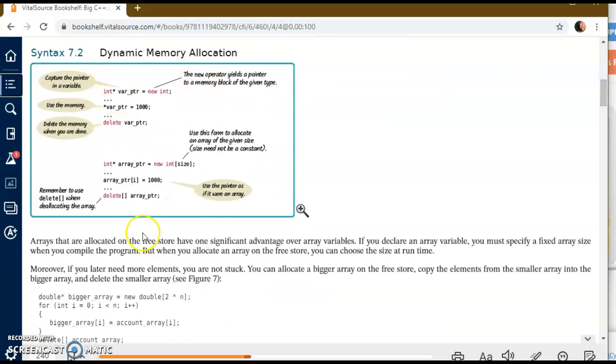Here's an example of it right here. This creates an integer variable that's a pointer in a memory block of that given type. We use that memory at that location, and when we are done, you have to delete it. That's the only trick in the heap.